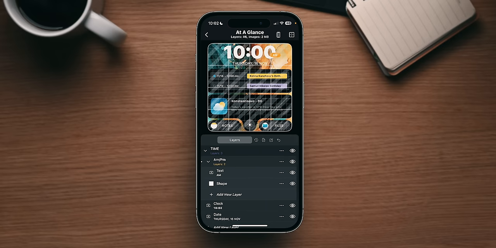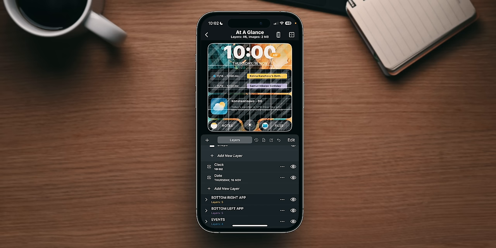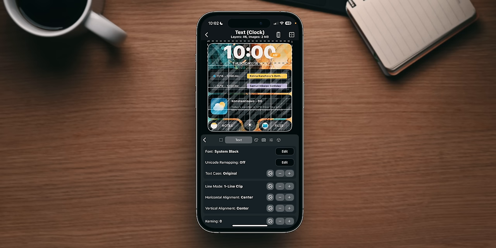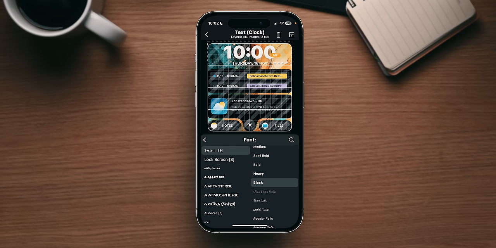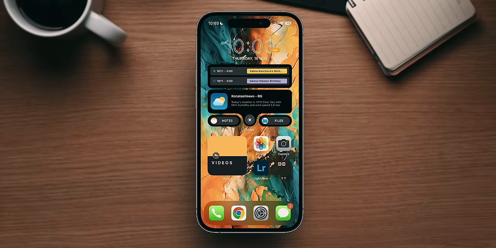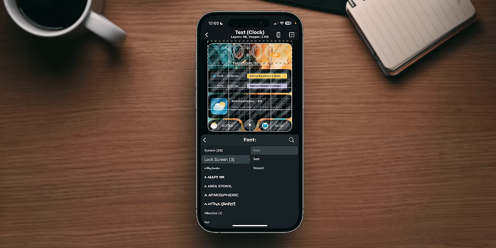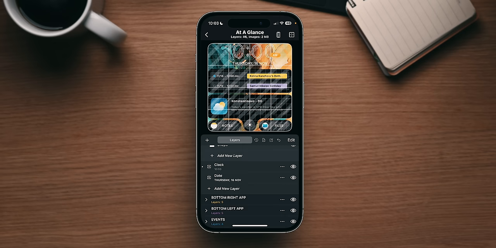And let's go back to the time and go to the text. Actually, we'll go to the clock. And the second tab is the actual text information. So the first item is font system black. Let's change that by clicking edit. And we have something new in Widget and iOS 17, lock screen. So tap on lock screen and you'll see some of the fonts used on the lock screen. So let's do Rails. And just like that, we have the same font that we have here, which is nice.